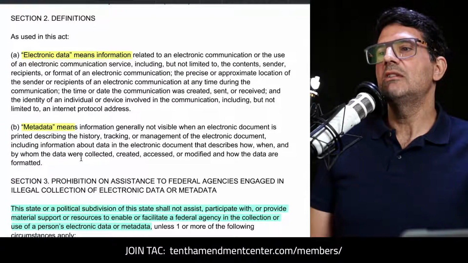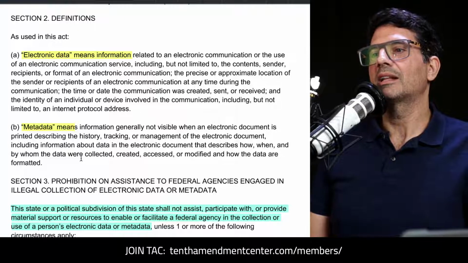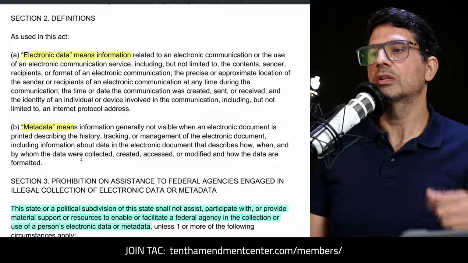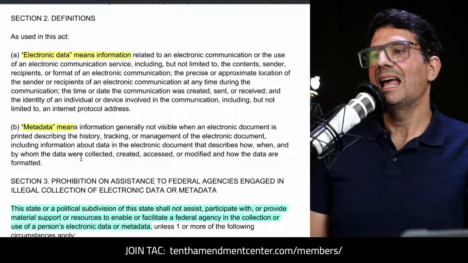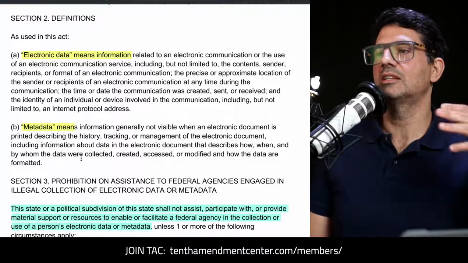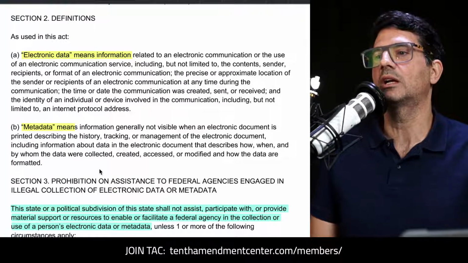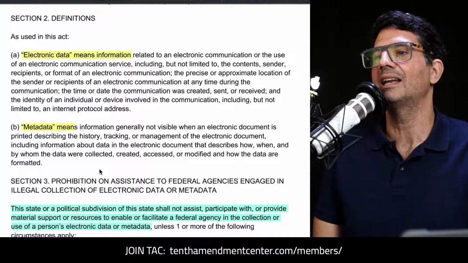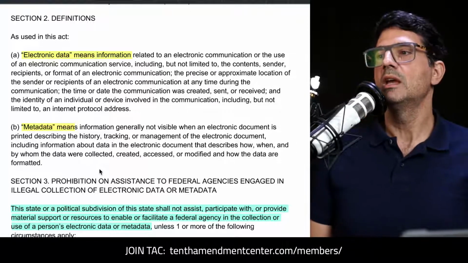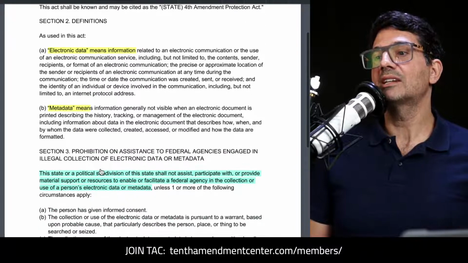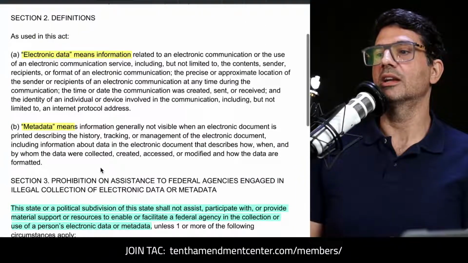But metadata means information generally not visible when an electronic document is printed, describing the history, tracking, or management of the document, including information about the data, etc. It describes how, when, and by whom the data was collected, created, accessed, or modified, and how the data are formatted. So this is important stuff to include in there. And we also have the next section, which is the essential part here.